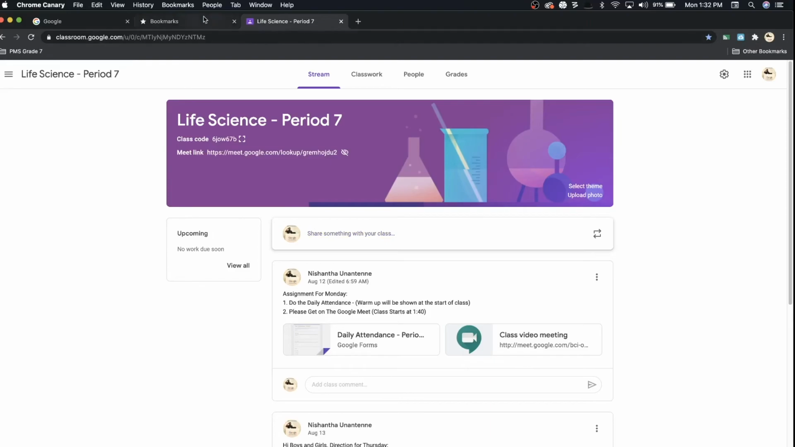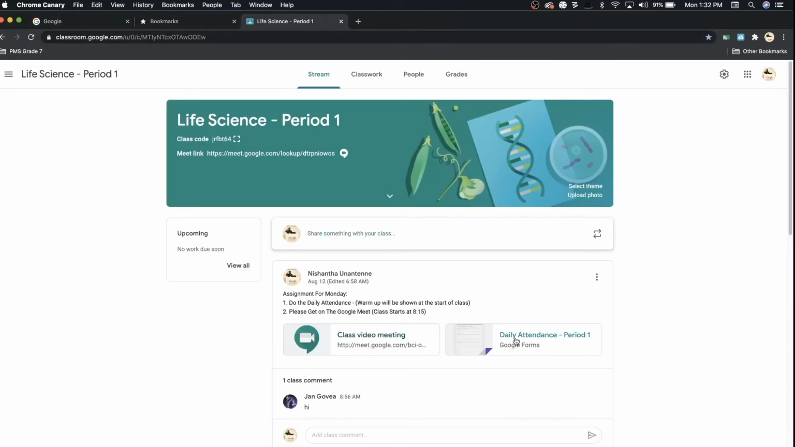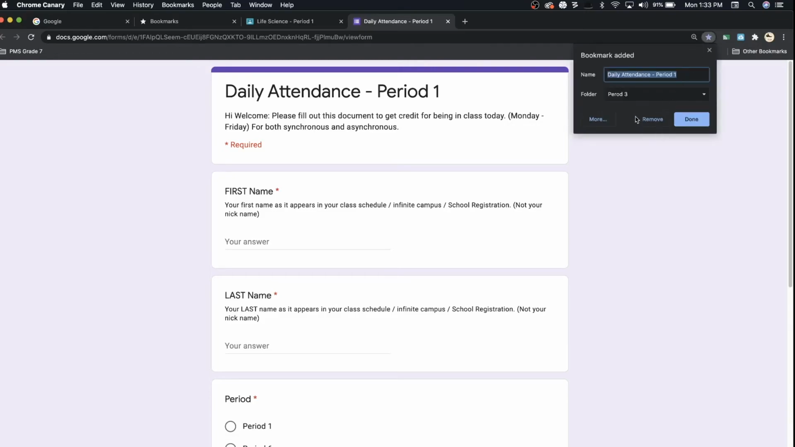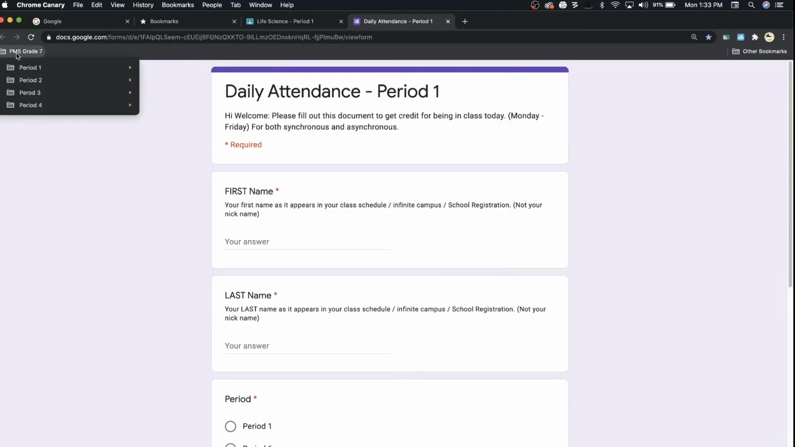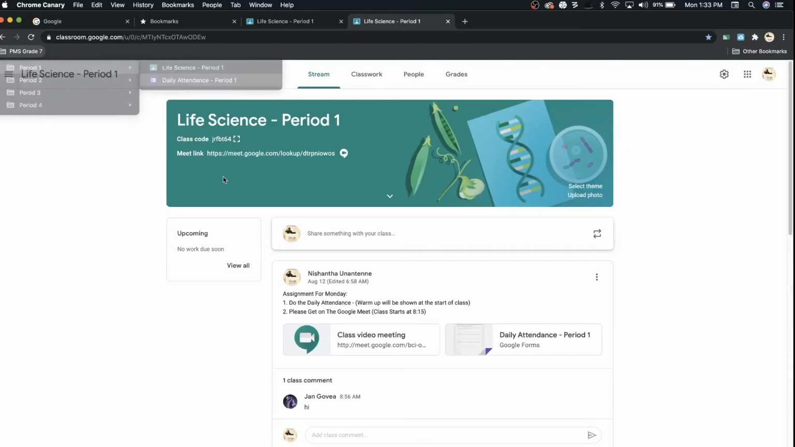So let's go back to our period 1, and let's say that this is our daily attendance sheet that your teacher has said to use every time. So now you can save this into your bookmark. So click on it, go to more, and then select and then save. Now when we click on this, go to period 1, you get your Google Classroom and you have your attendance.